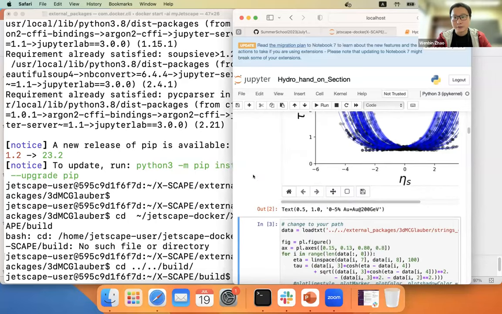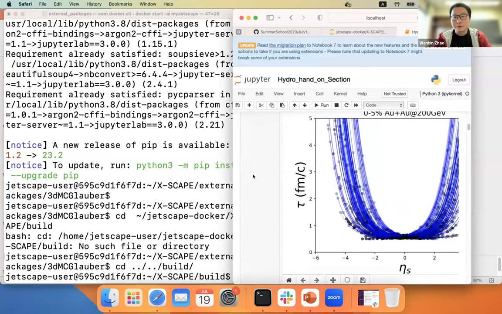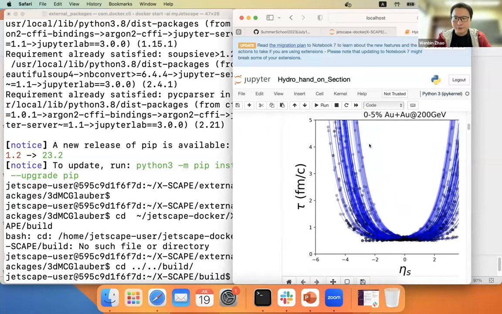You can clearly see that for the initial stream files in Gordo-Gordo collisions at 200 GeV, at the middle rapidities, the tau range occupied by the streams is rather limited, which means that at Gordo-Gordo 200 GeV, almost all streams are thermalized below 1 fm.